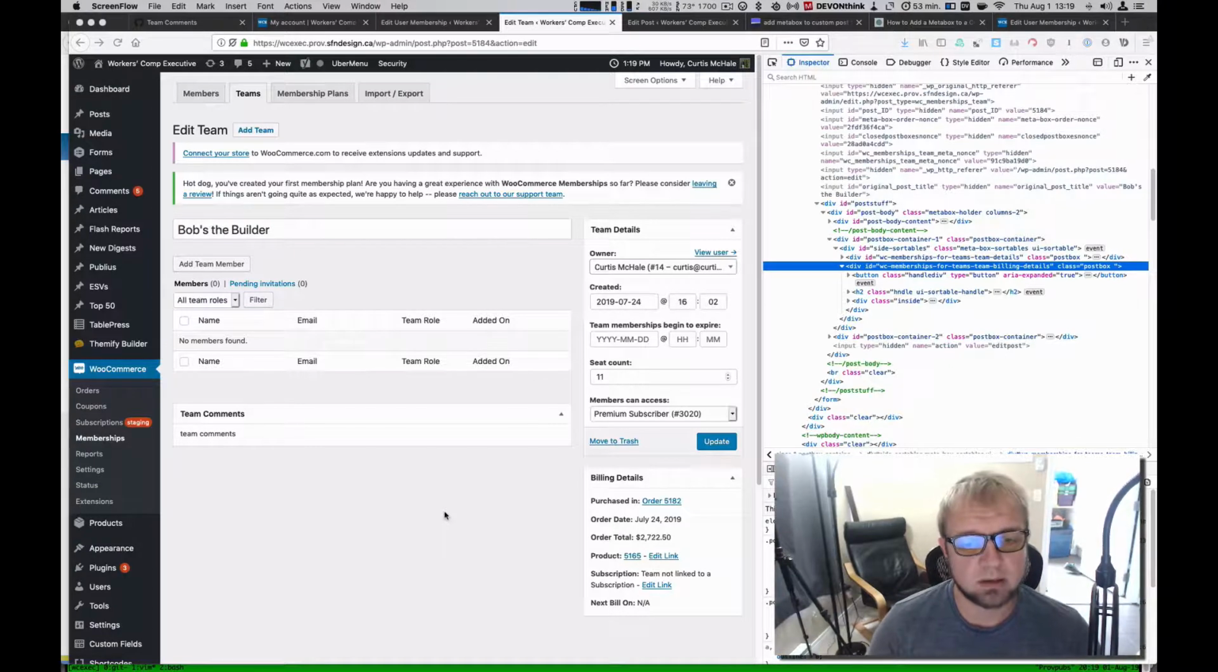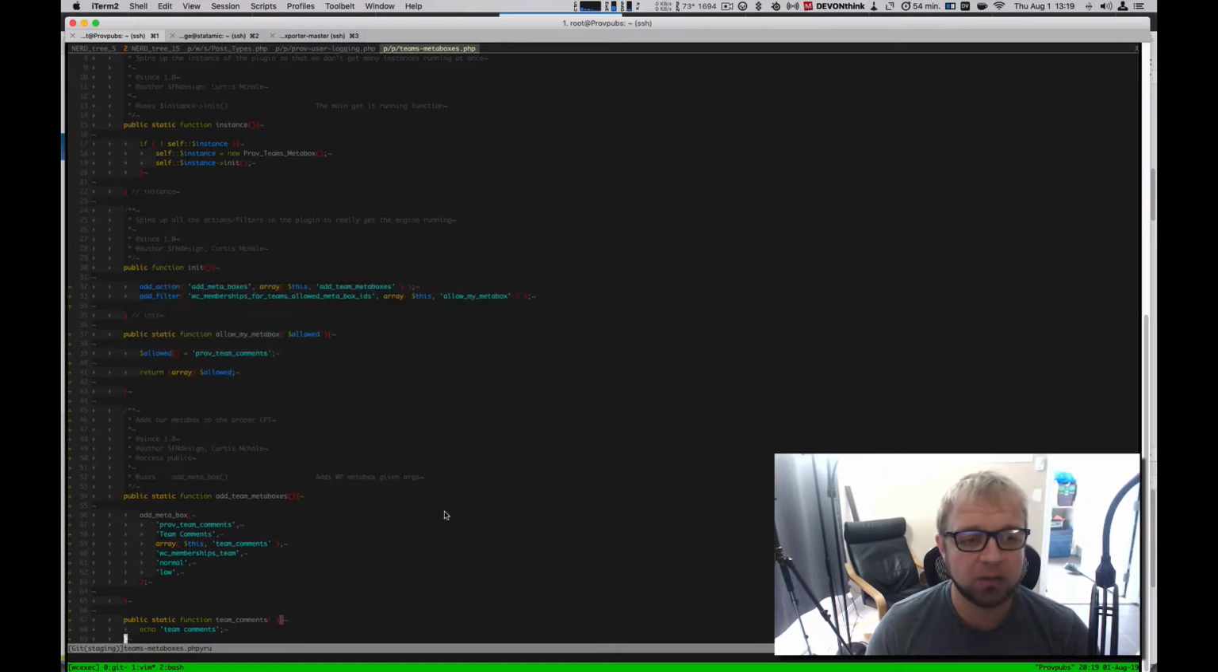I am working on some stuff for teams and team comments. Actually, this is with WooCommerce Memberships, and WooCommerce Memberships for Teams. One of the things that I needed to do was add a metabox to the teams so that I can collect the comments, like address change of the team owner, password reset for the team owner. I think that's it. But what I needed to do is add a metabox.